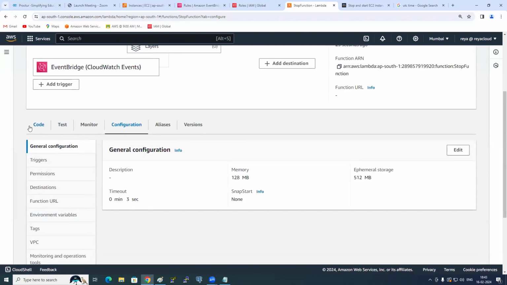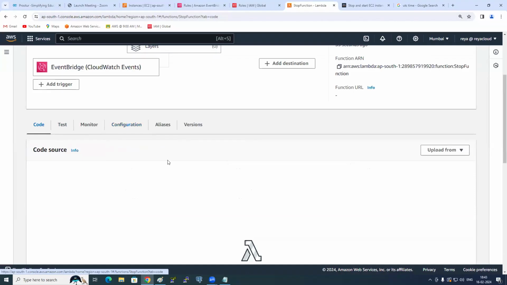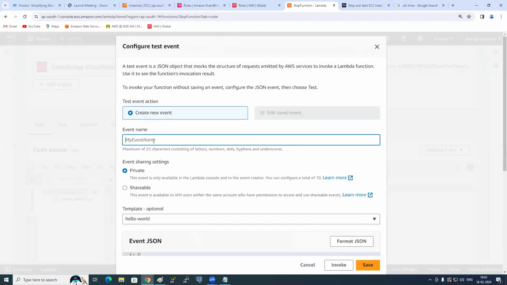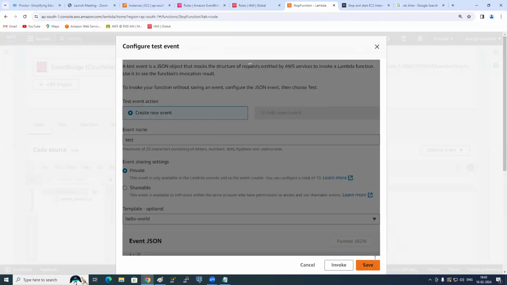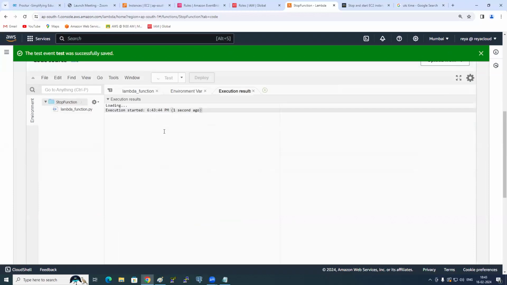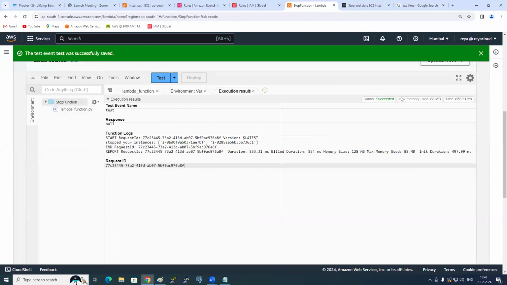So either you can wait for the time, or you can test the function from here also. How do we test? Click on test. Just give the name, test something. And now, should I test it? If I test it, what will happen? This Lambda function will execute and my EC2 instance will be stopped or not. Either you test it from here or wait for the time. So what I'm doing here, I'm testing from here. Click on test now. See, it's executing, and it has generated the logs. And these logs are stored where?